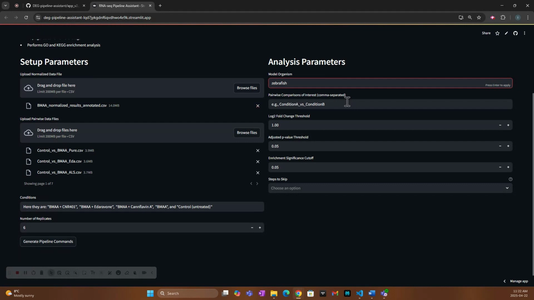Next are the pairwise comparisons of interest. So a lot of times you're not going to be interested in all the different comparisons generated. Here are the ones that Canurta was interested in for their study.